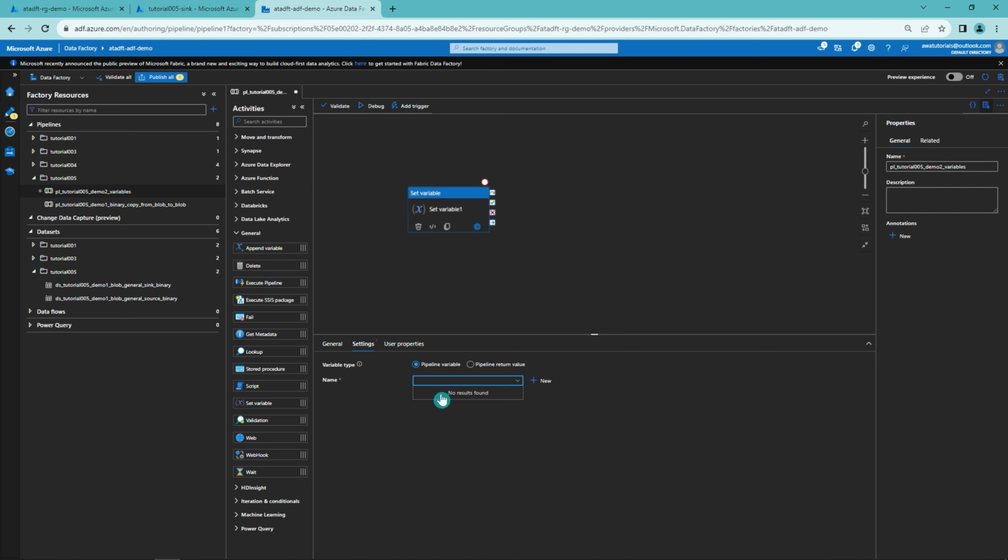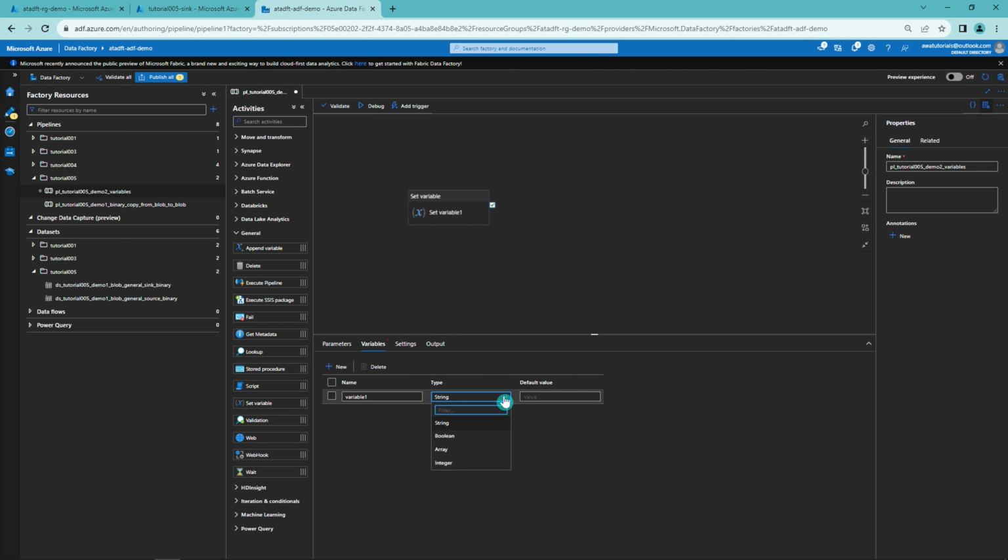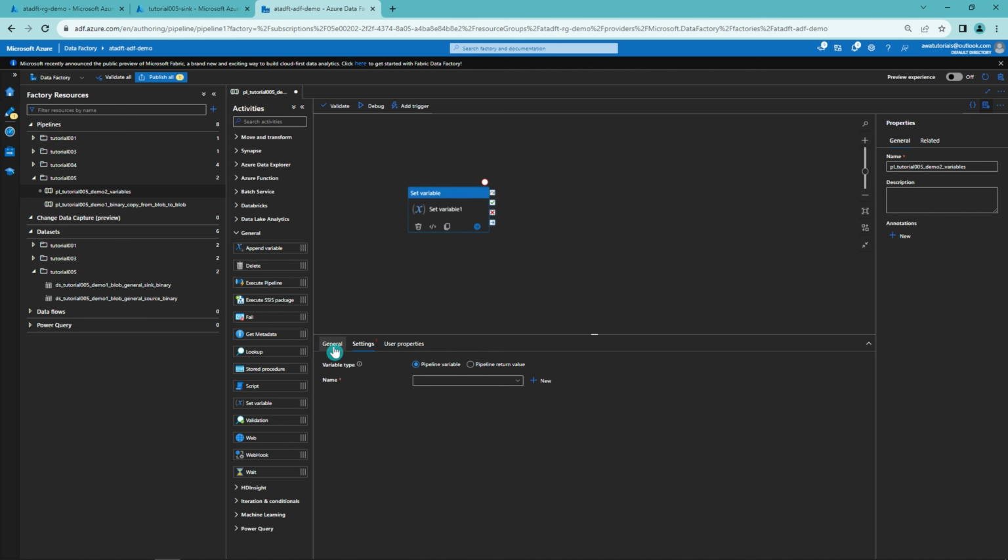Now again, like with the parameters, let's click somewhere in our pipeline development view to open pipeline settings, and then we can open the variables tab here. Let's create a variable called variable1, and then we can check all the different data types that are available for the variable. But for now, we want to just use the string type for our variable. Next, we can go to our set variable, and now we can open the settings, and now we have variable1 available.